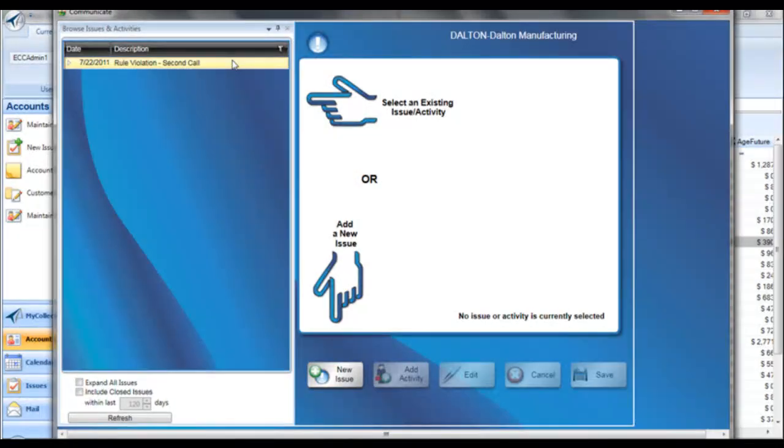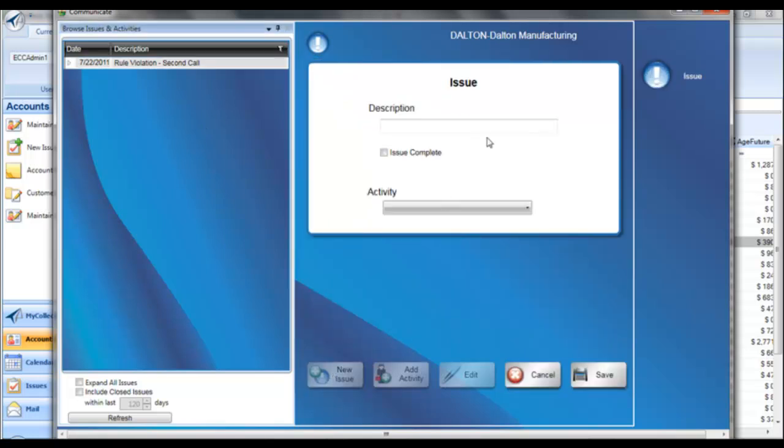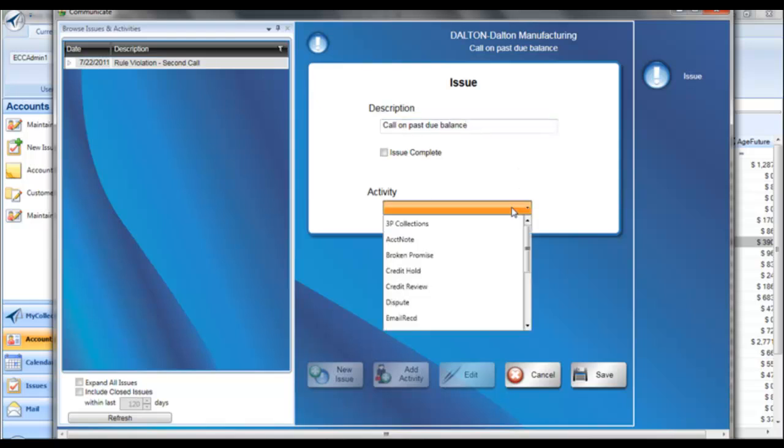The communication workflow will display all the open issues related to this account. Or I can simply create a new issue, give it a description, and then select the different types of activities that are available to me. Some of these activities come with Epicor Cash Collect, and others I've defined that are specific to my business and my industry. Some things that I can do within the communication workflow.